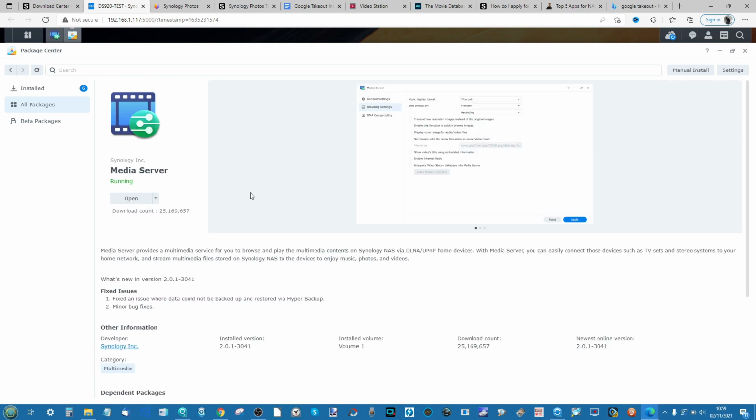Media server is what the NAS utilizes to broadcast and make accessible multimedia over the network. It creates a media server which can then be accessed by lots of different devices around the home, from audio, music devices to video, photos and more, and allows those files to be streamed. Install it and then click open when you're ready.